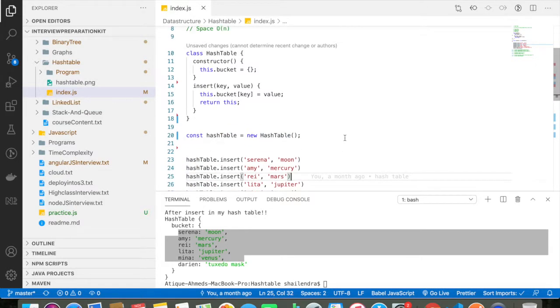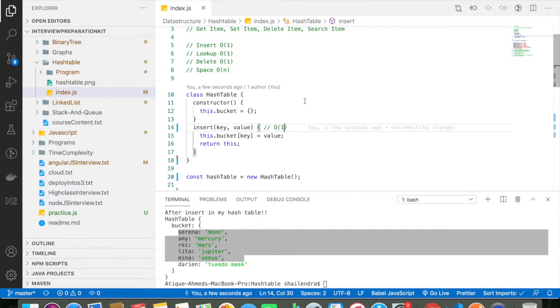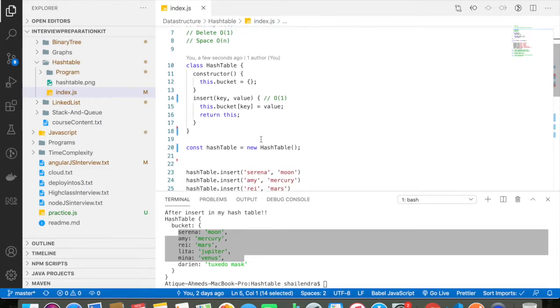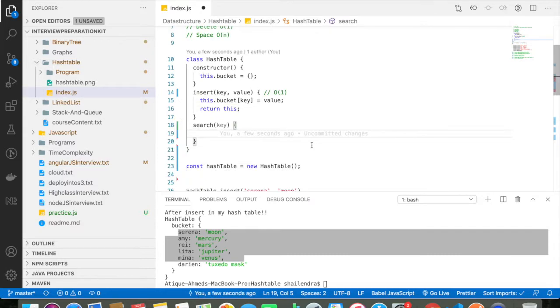Alright. So if I am talking about the time complexity of insertion in a hash table, which is big O of 1, as we have discussed here. Alright. So next we will be going to discuss the search. So let me create a method of search, which basically takes a key, and I have to create a for loop.